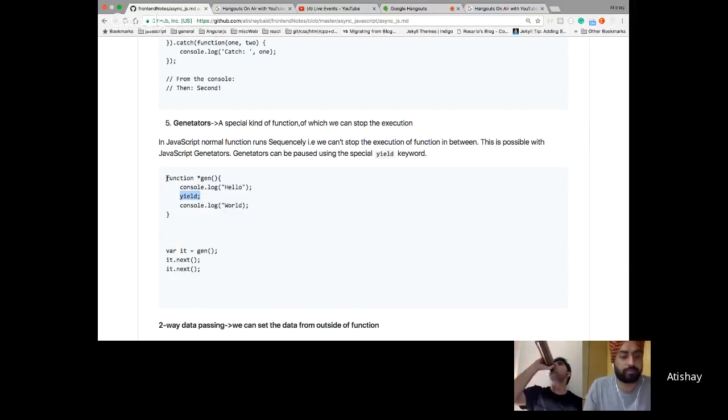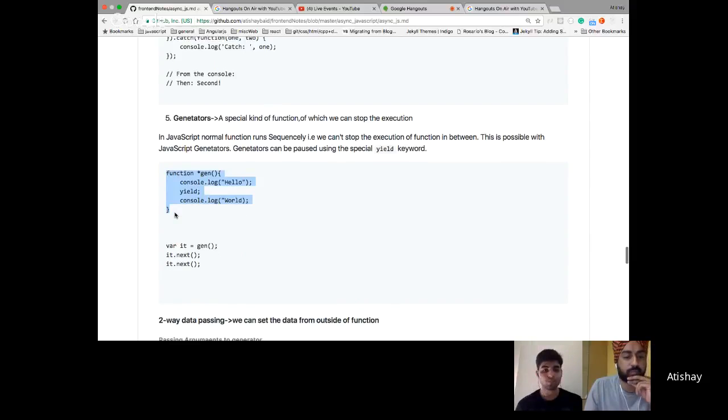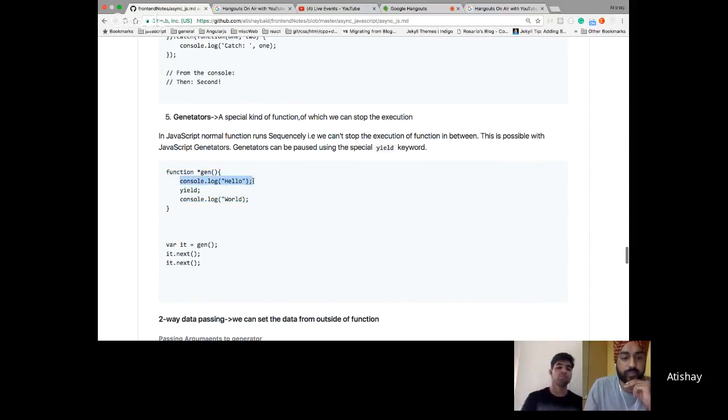First we will see a very simple example of a generator function. I have just done console.log hello, yield, console.log world. When you call a generator function, it returns an iterator. This iterator is again a new thing introduced in ES6. Now this function will execute in two parts.